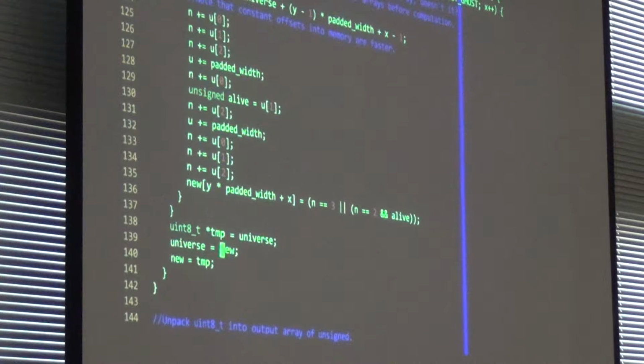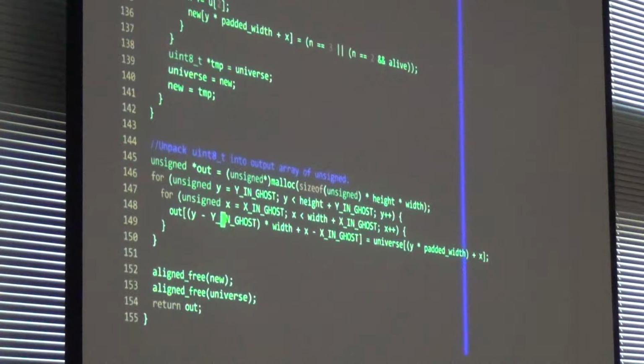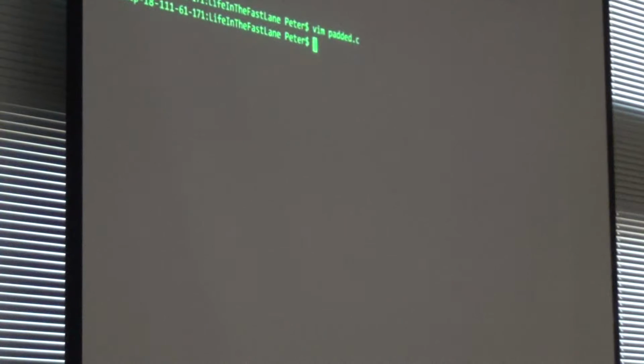And of course we have the same pointer swapping, and at the end we're going to have to unpack our tiny little types into bigger types. So let's see how well the padded code can do. How much faster do you think it's going to be?